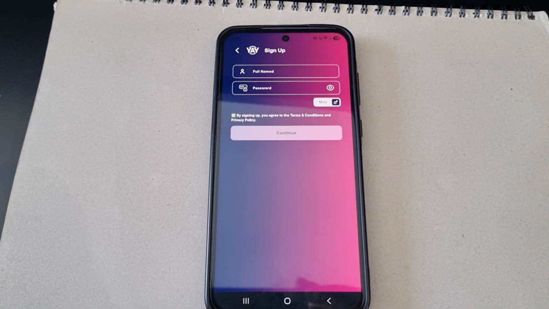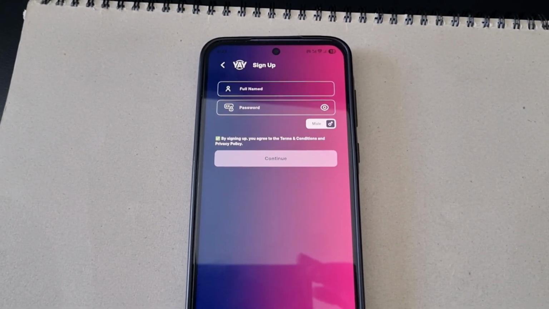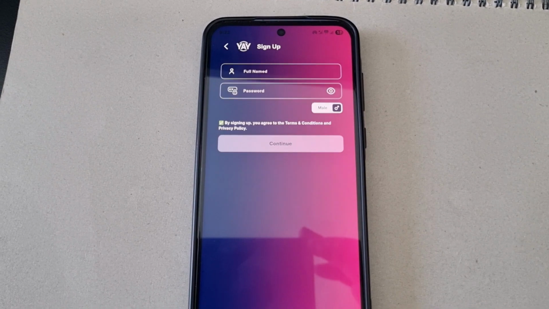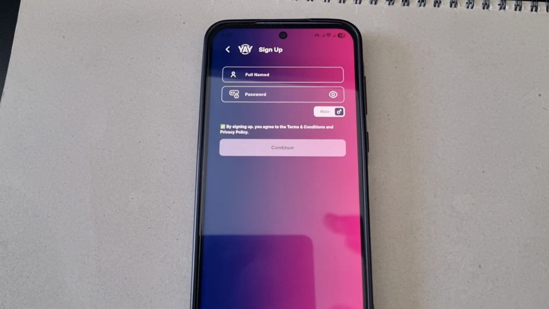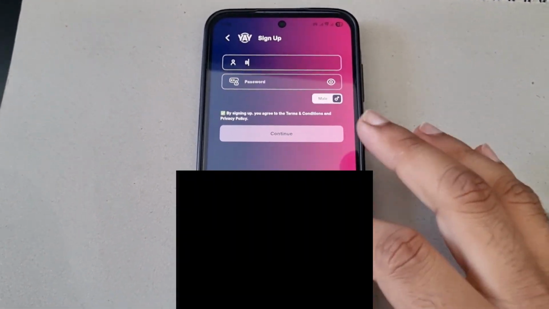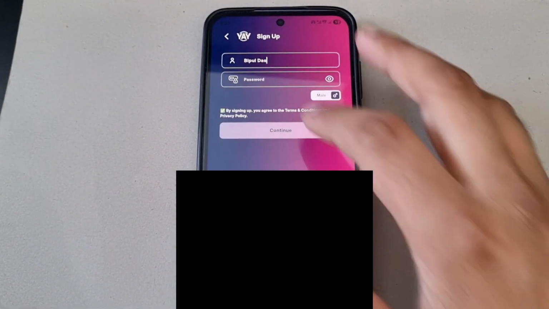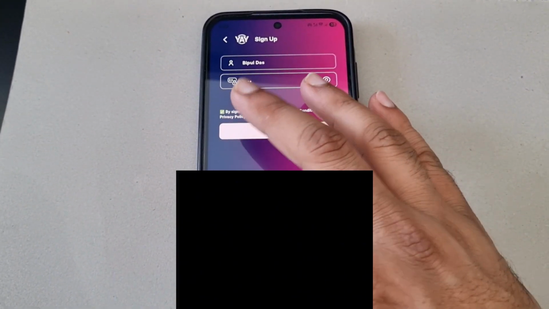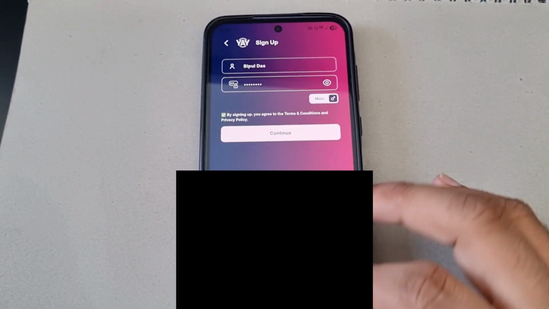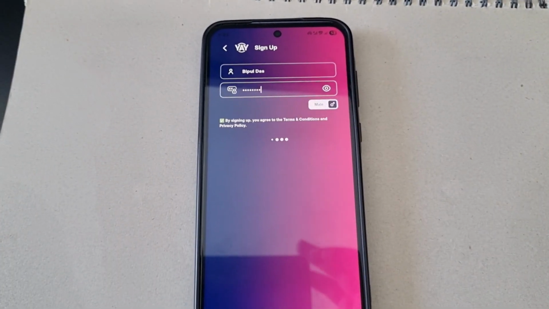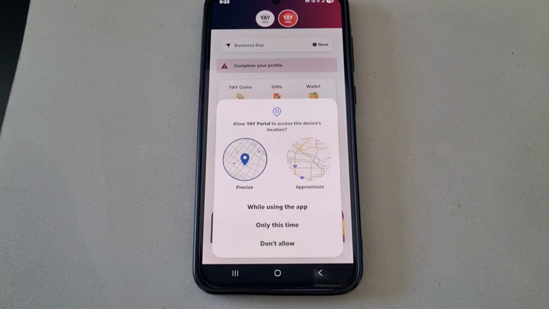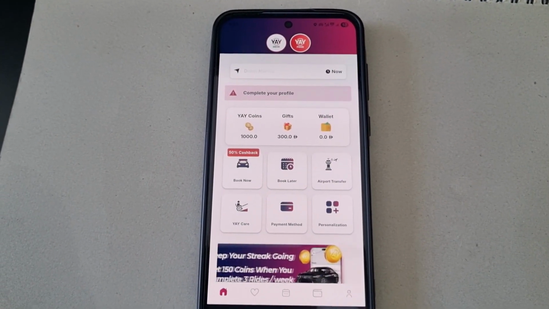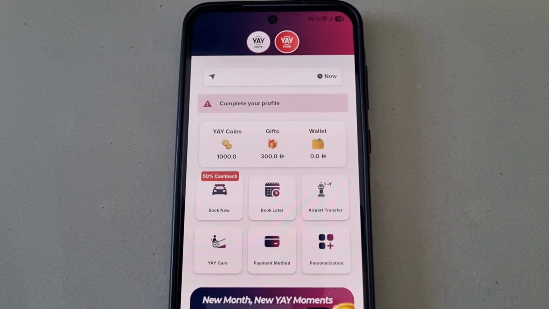So we have entered the OTP successfully, and we need to enter our name and password. So just kindly be along with me. I will enter the name and password. Okay, name is my name, Bipul Dash, and the password is set. And after that, I will just simply click on continue, and we'll allow the map. Complete your profile, I will do it later. So you can check the application looks like this.